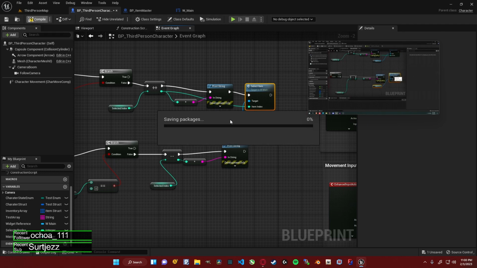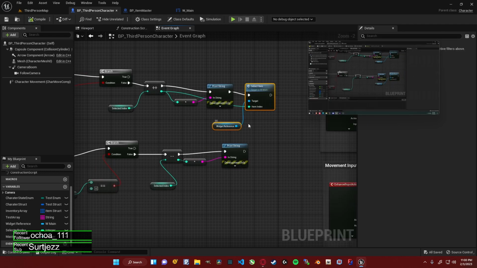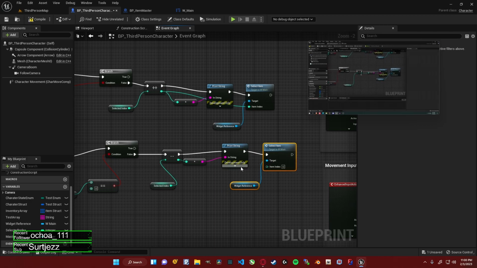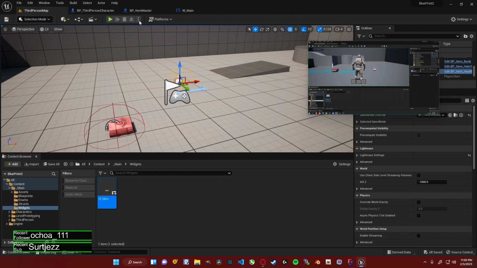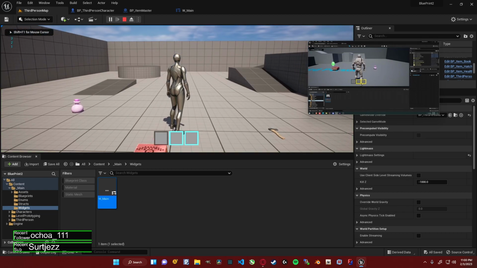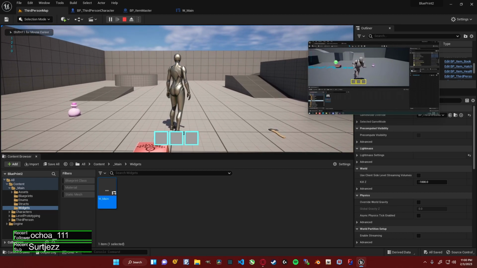Then we can copy this over for our mouse wheel down. Select both, Control C, Control V. Mouse wheel down, and hook up the index as well as the execution pin like so. So now if we click play, we can see we're selecting the items.